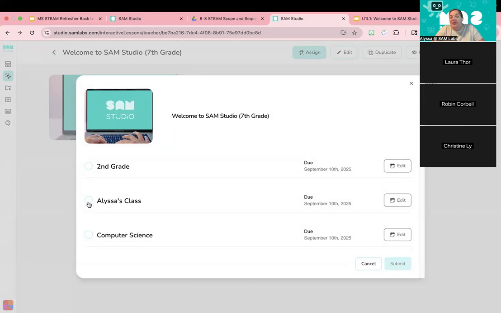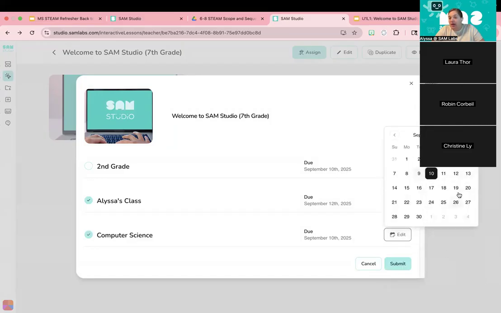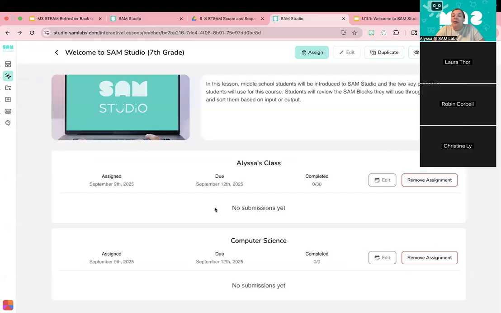Let's say I want to assign this to my class and computer science. I can click Edit to change the due date. Maybe we're working on this on Friday, and then Submit. Now, when my students log in and go to their interactive lessons, they'll see that they have an assignment to complete.